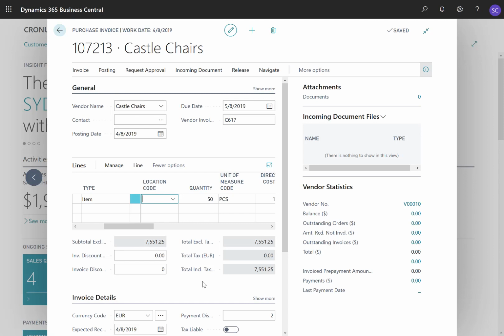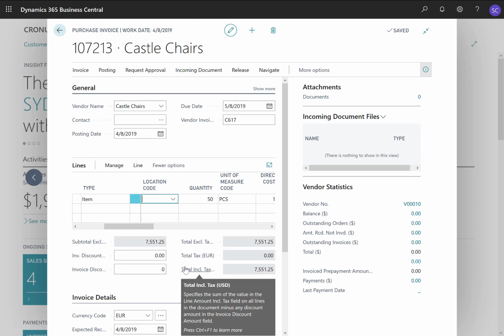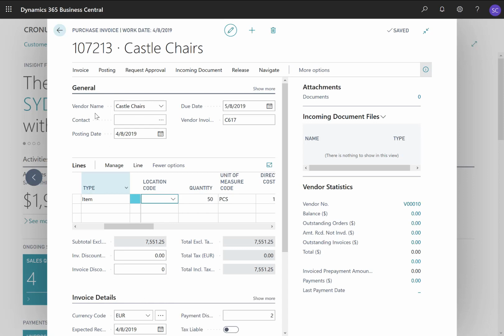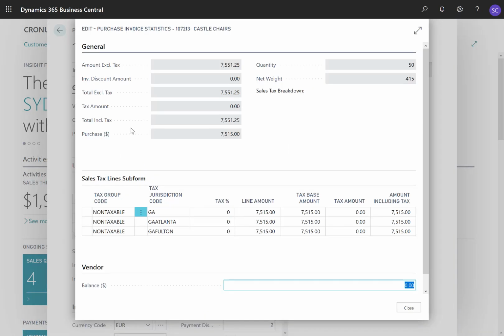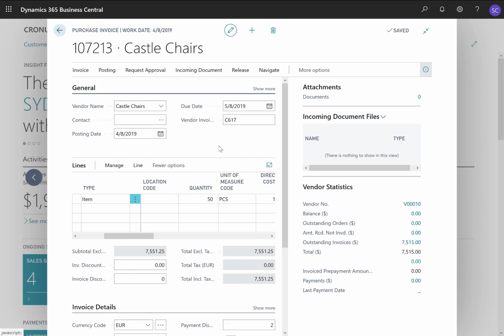But of course, if you work with foreign currencies and documents, you also might be interested in the amount in your own local currency. Now, one way to check the local currency amount is by going to the document statistics. So if I click on Invoice Statistics, you will see besides the foreign currency amount, which is 7,551.25, there is also the local currency amount, so the amount in dollar, which is 7,515. So that's one way to check the local currency and foreign currency amount.